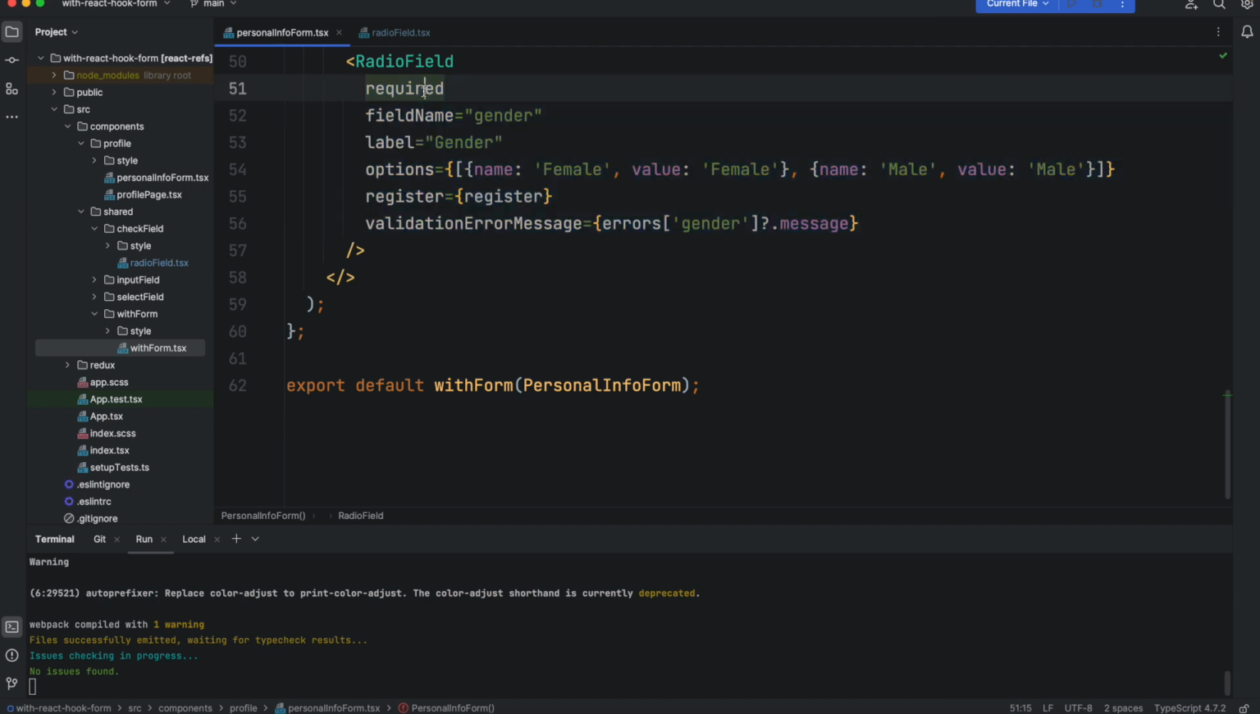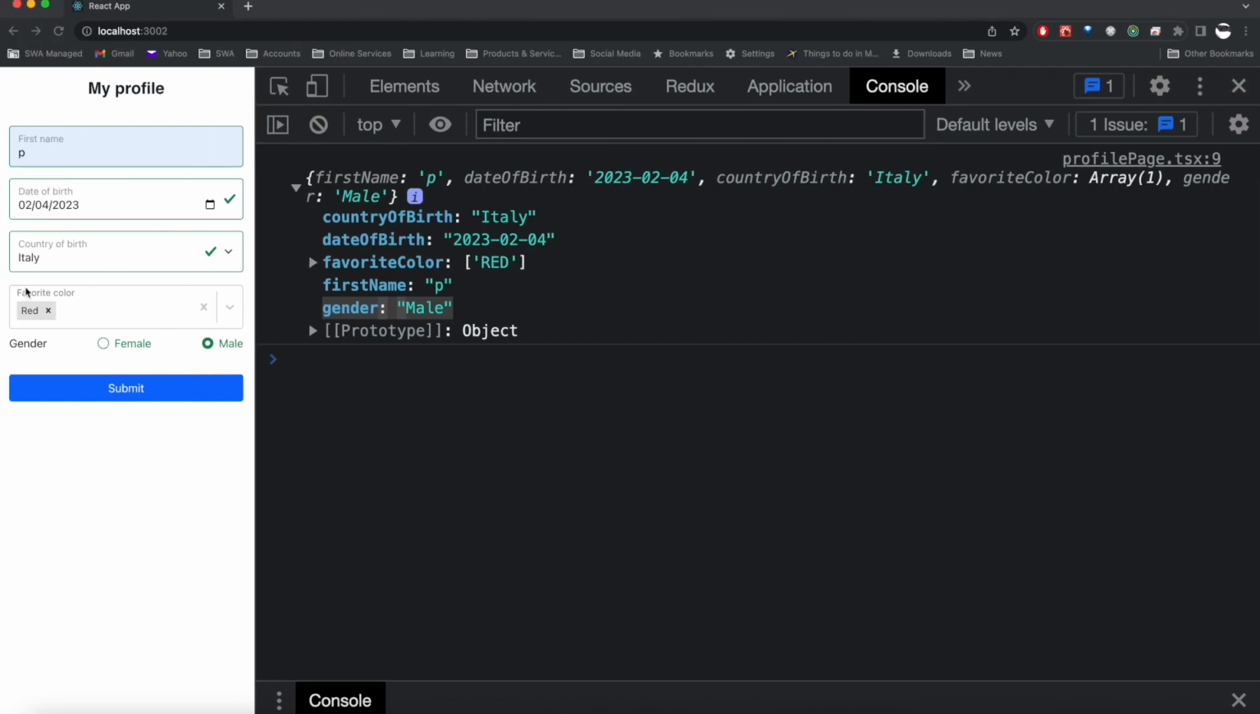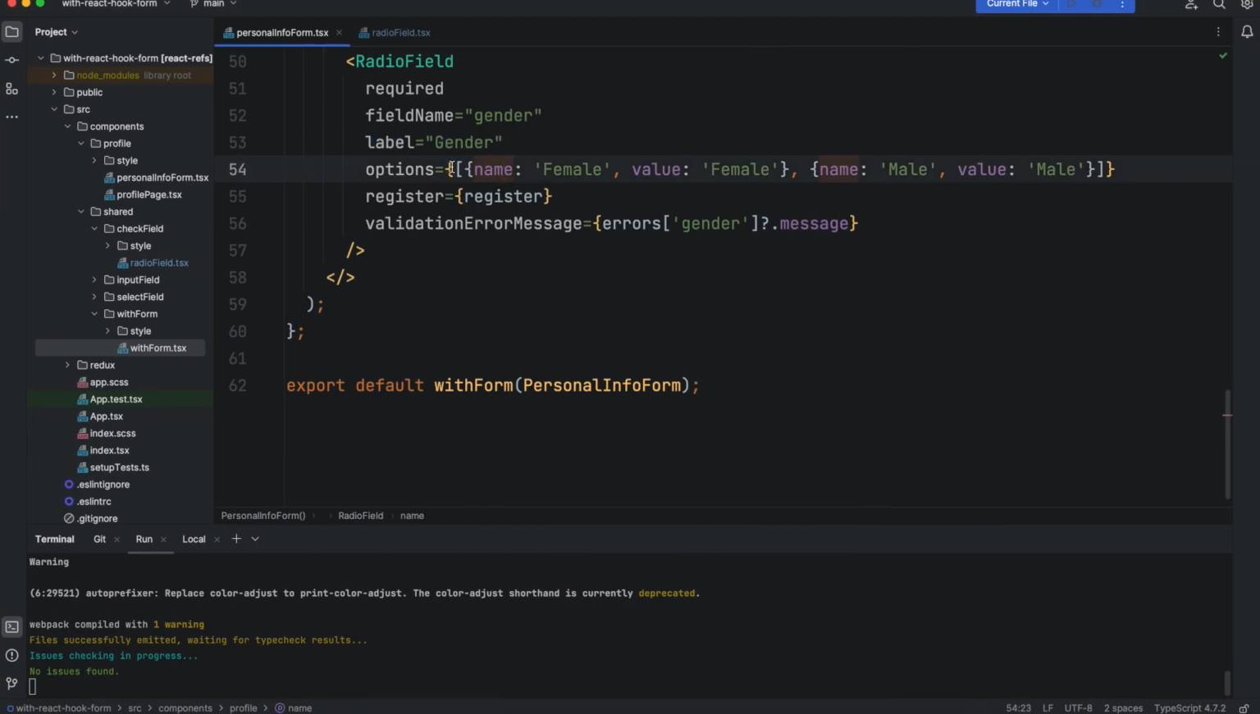The first parameter that we define is if it's required or not. And then we should specify the field name. This is for React Hook Form to recognize this field and register it. And then we have a label for it. So the label comes here. As you can see, it's right here. And we have to provide the options basically. So in this case, we provided the name and value for each object.